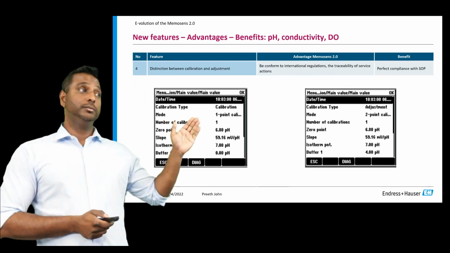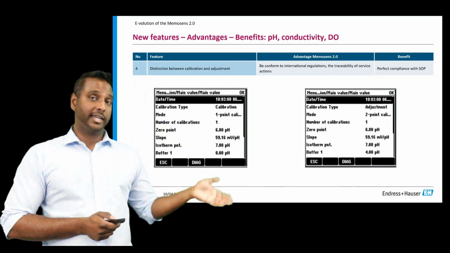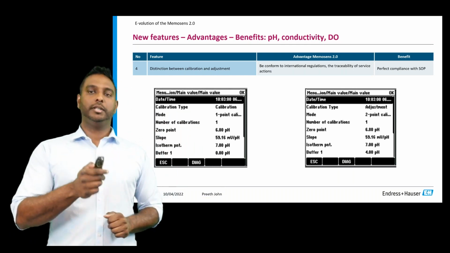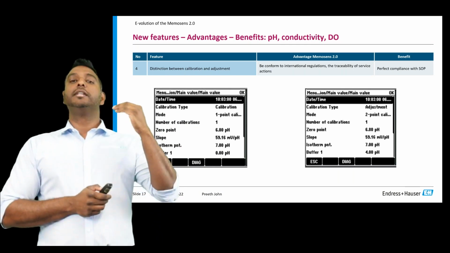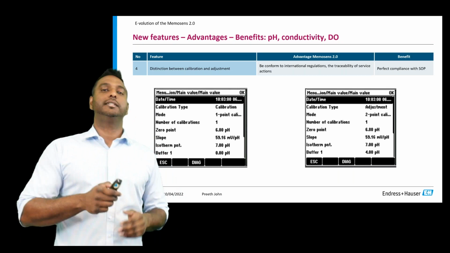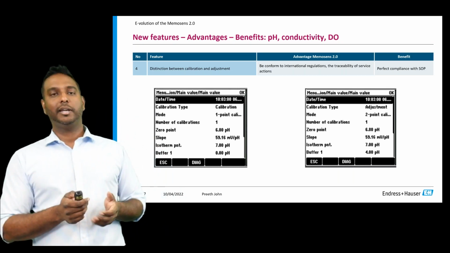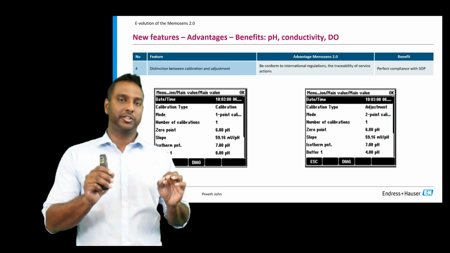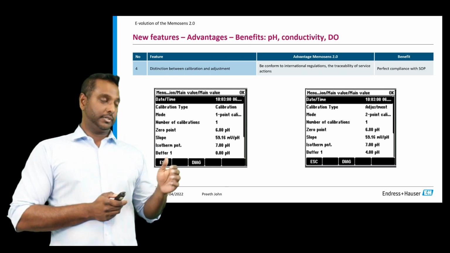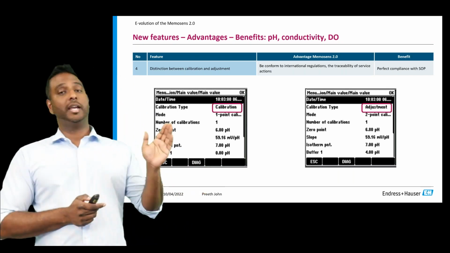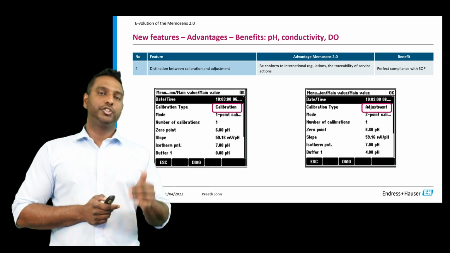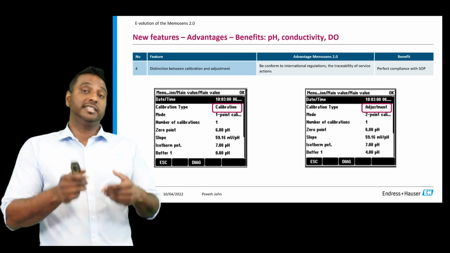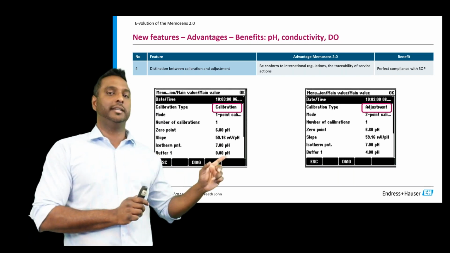You can also distinguish between a calibration and an adjustment. Just to be clear, calibration means that the comparison between the target value and the existing measurement is required within the limit values, but no other action is required. So that will be the calibration. An adjustment means that the existing value is changed to the target value. So this is a change to the system that is now clearly documented in the sensor head, and everyone can review that in its history.